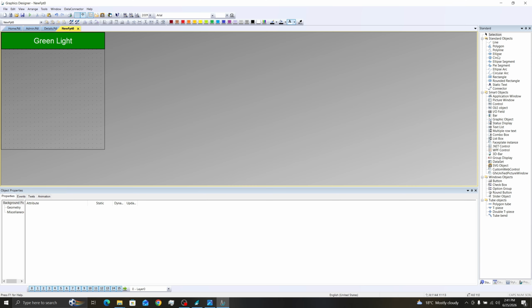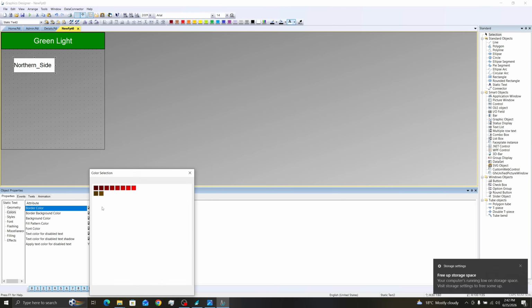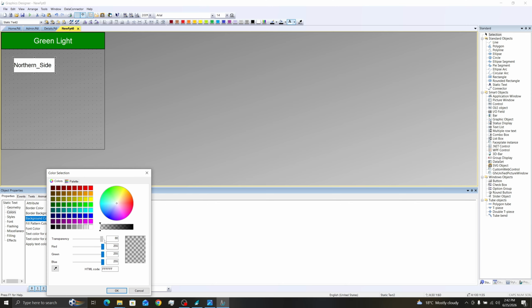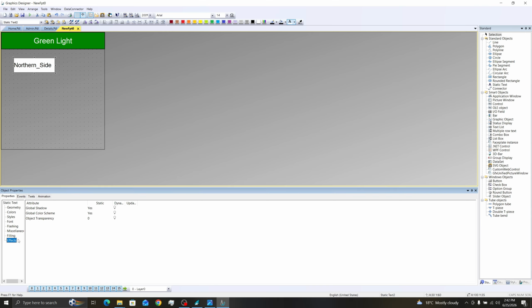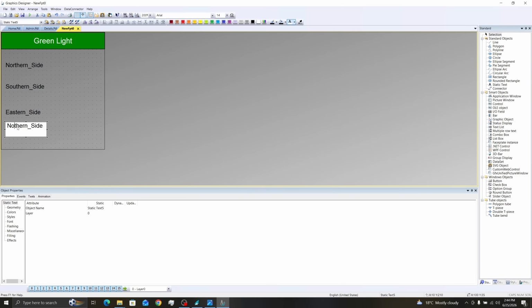Next, create the labels for each traffic light. Add another static text object. Type northern side. Remove both the border and background by setting their transparency to 100%. Then copy and paste it for southern side, eastern side, and western side. Using copy and paste ensures every label has the same appearance and spacing.